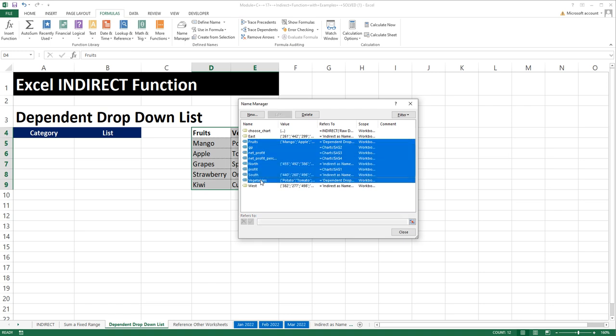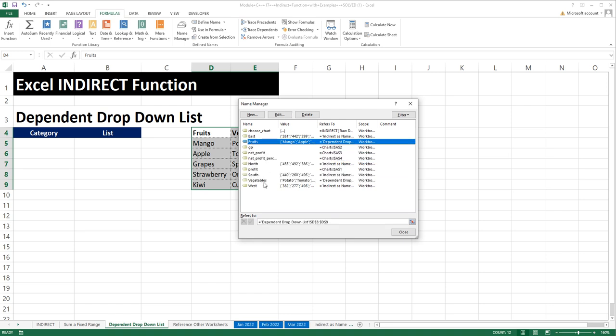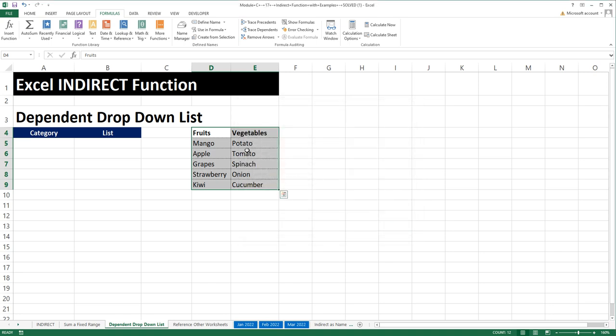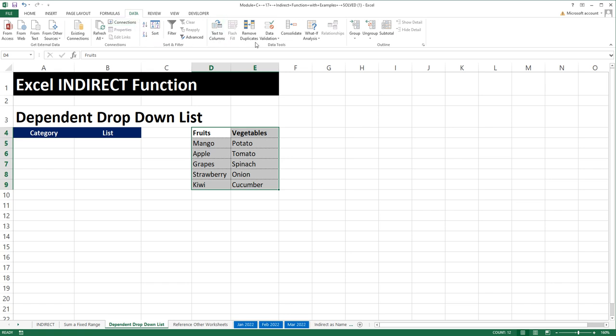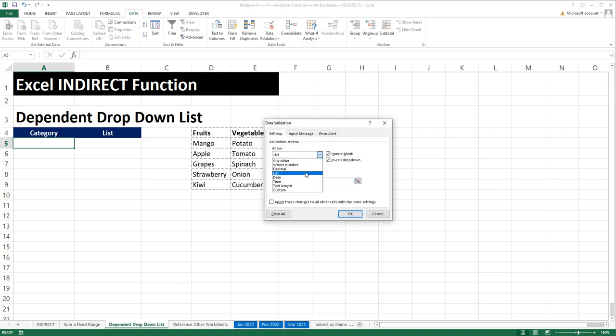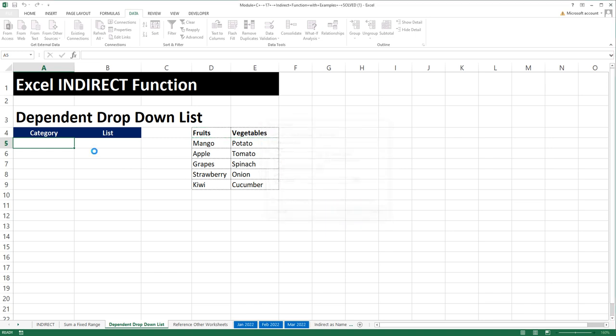Next part is that now in the category we have to create a drop down list. So for that we will go to the Data tab and click on Data Validation. Here first we will select list and then we will define the source, which is just to select the two headers, which are fruits and vegetables. Okay. So now here is the drop down menu. I can select fruits in the category or vegetables.